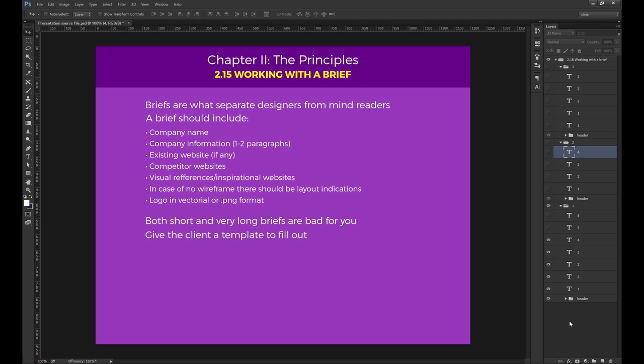So take the time to create something visually appealing that also has everything you need. A simple Word document is fine, but you can also create something in Photoshop and export it as a PDF that can later be filled in by the client.